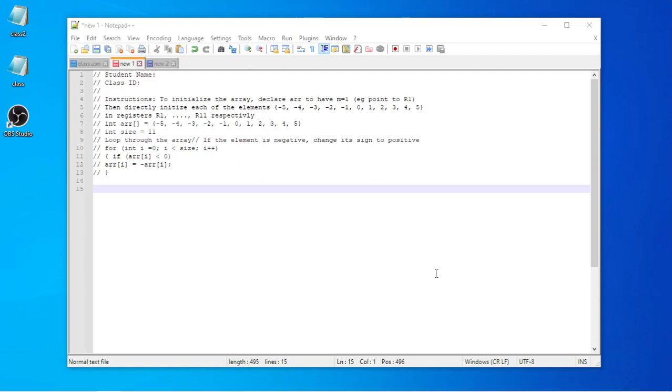So without further ado, I'm going to demonstrate this by showing you an example that I had in class. Essentially what we're doing is assigning the numbers -5 through 5 to the registers R1 through R11, and then we're going to go through and, using essentially a for loop, create the absolute value of all these values in R1 through R11. So let's get started with that.